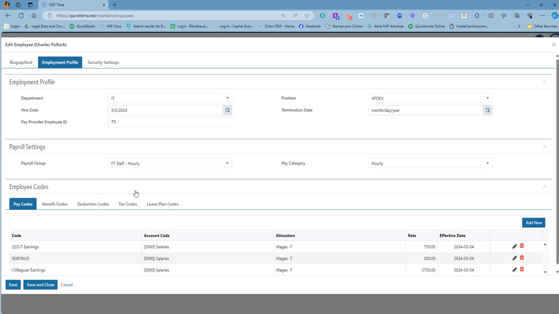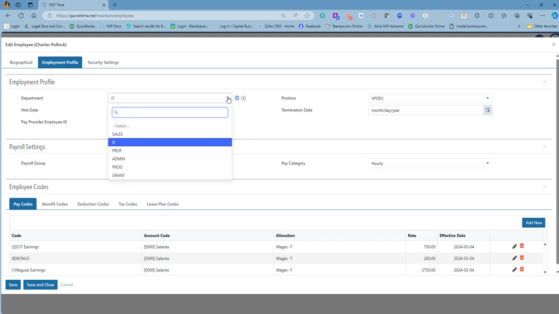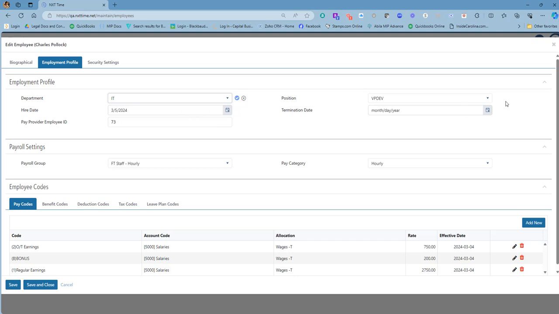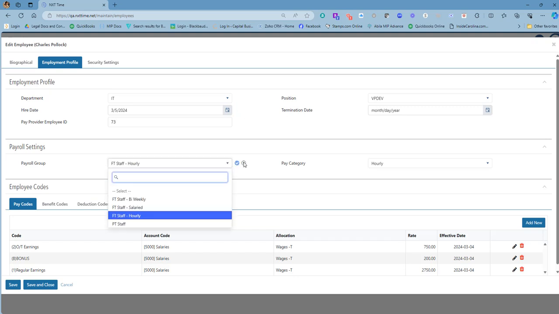The Employment Profile section is where you specify the employee's home department, their hire date, position, and associated payroll provider ID. If the employee is being terminated, you will enter that date in this section in the Termination Date field. The Payroll Settings allows you to define the payroll group this employee belongs to and their pay category.